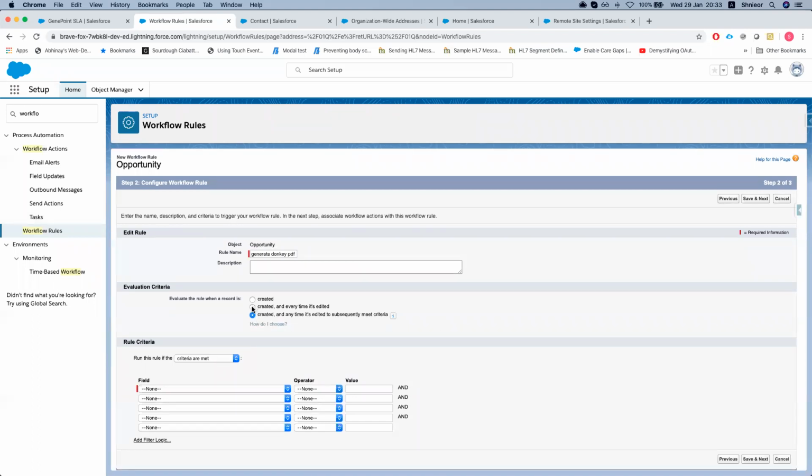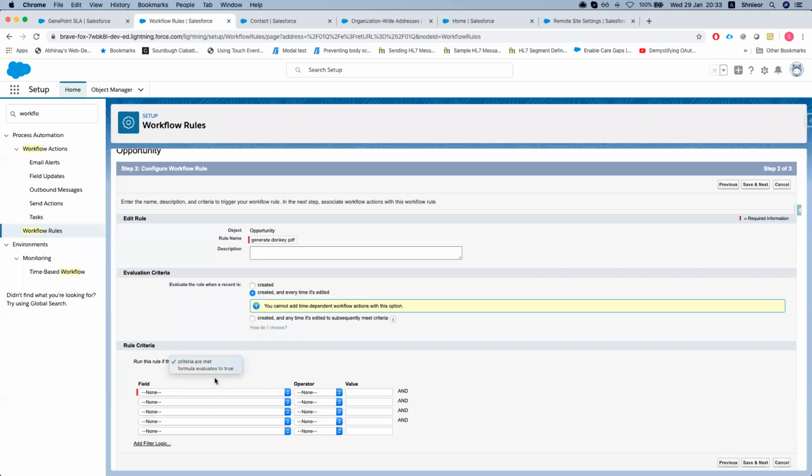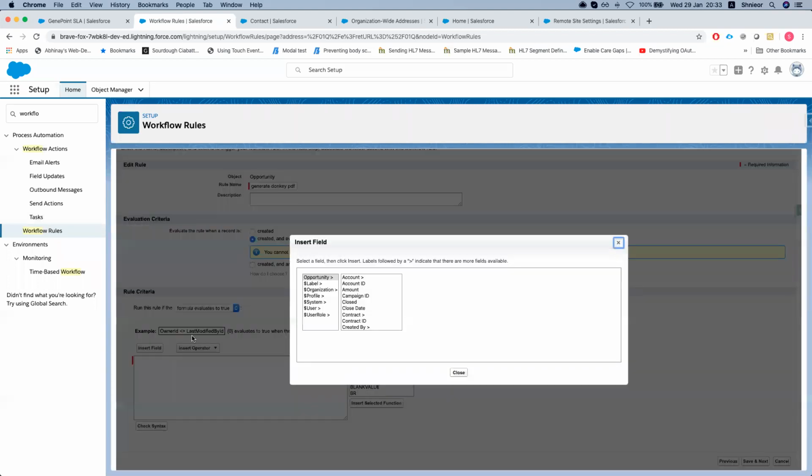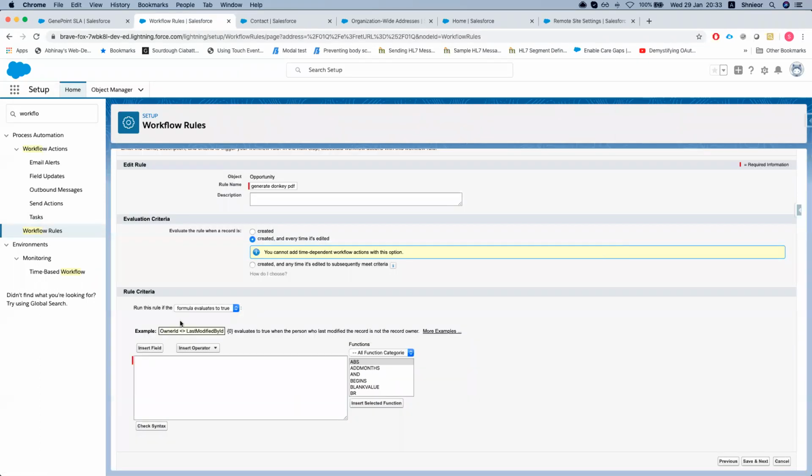And I'll say created, and every time it's edited, and let's say formula evaluates to be true. And let's insert a field. Let's say, you know what, let's make it very simple.